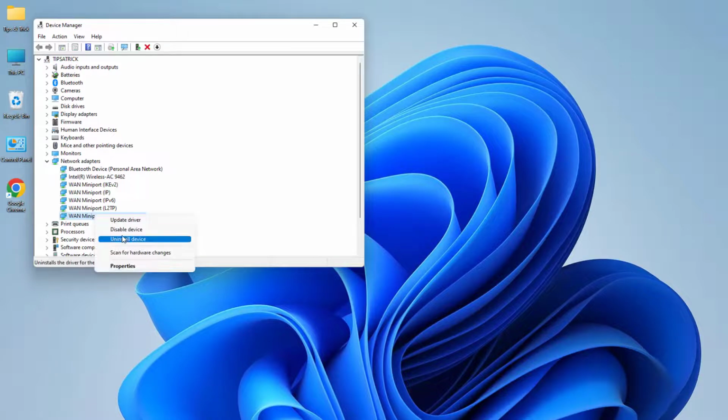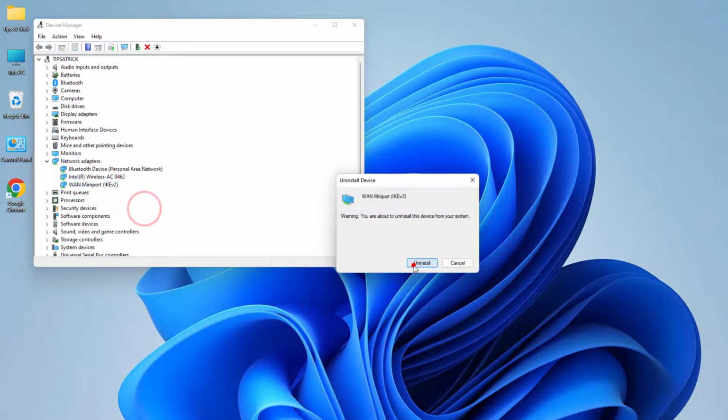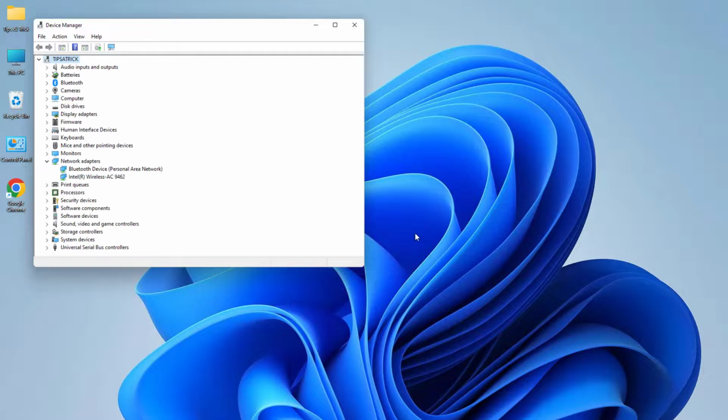Actually, this is what we're doing because sometimes it hangs or has some issues. That's why the VPN is not working. So you need to uninstall all these drivers from your Windows 11. I'm going to try to uninstall them one by one. Now you can see I have successfully uninstalled all of these drivers.